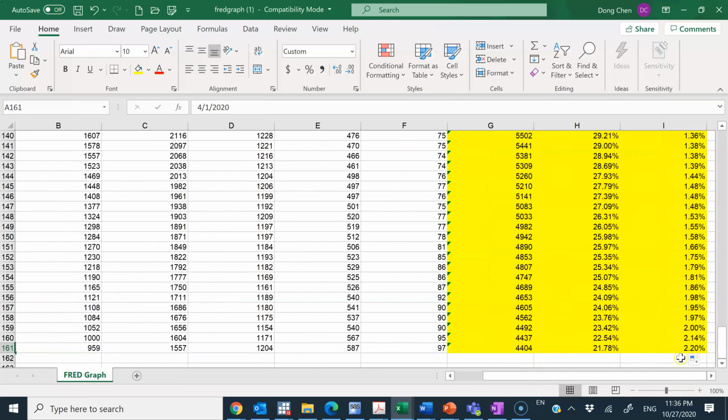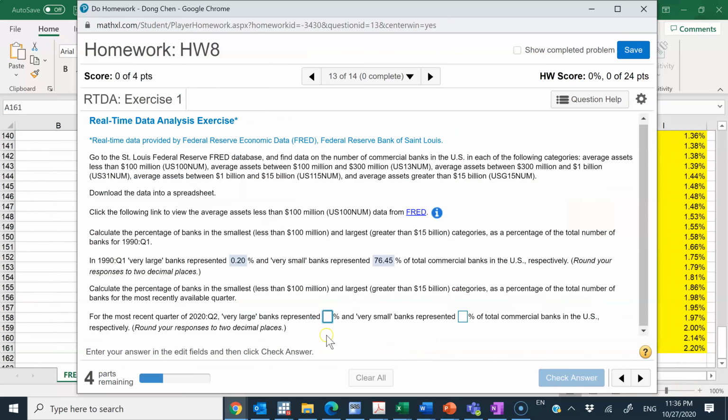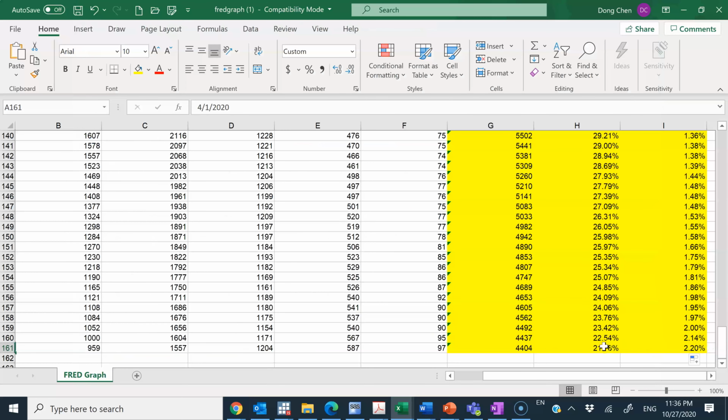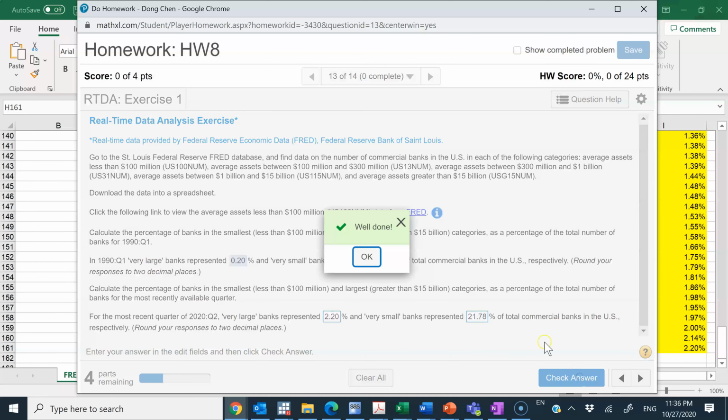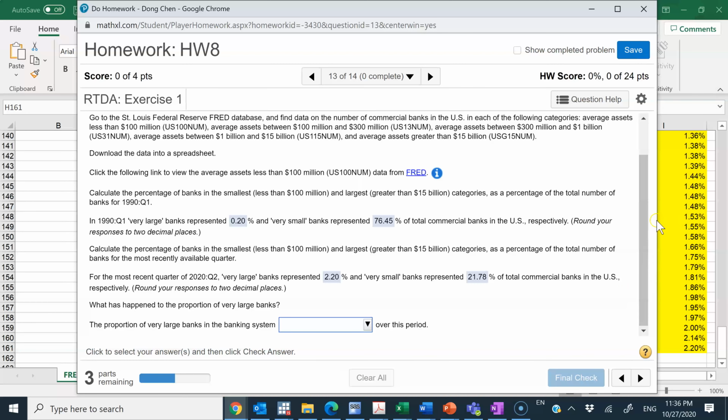The largest banks now represent 2.20% of all the banks, and for the smallest banks, you can see its proportion has decreased dramatically over the last 30 years. See that? So now check my answer first. We are done. So the proportion of very large banks in the banking system has increased substantially.